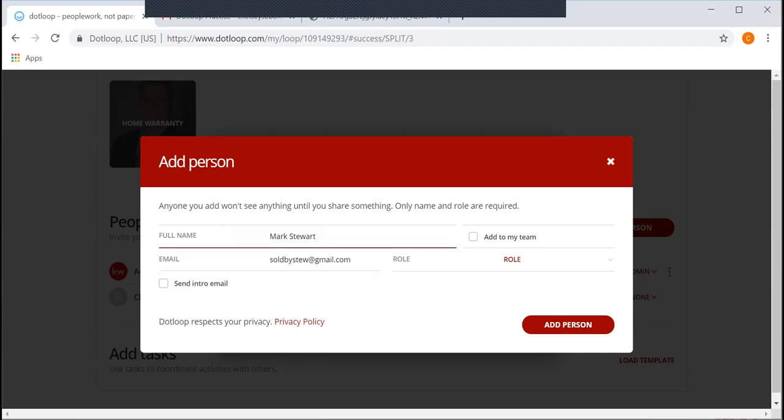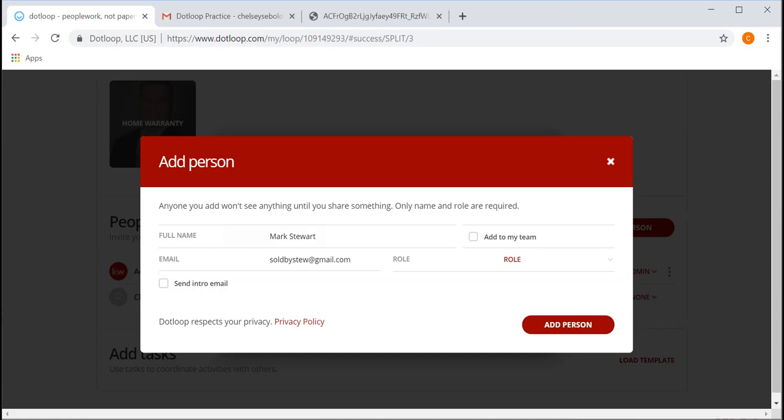Type that in there. Never add to your team a buyer, seller, or the other agent. If you add someone to the team, that means they can edit in your loop. That's what that means. So you only want to add someone to the team if they're an admin or another agent on your team.